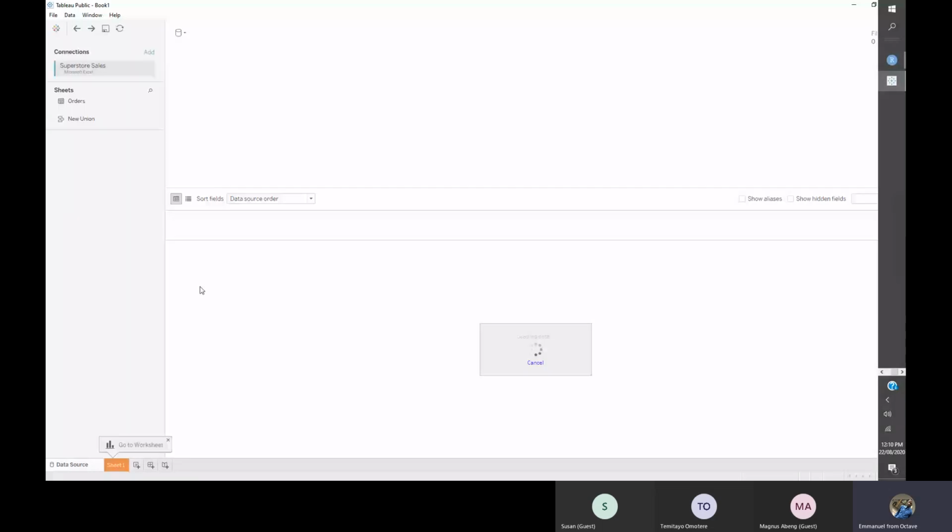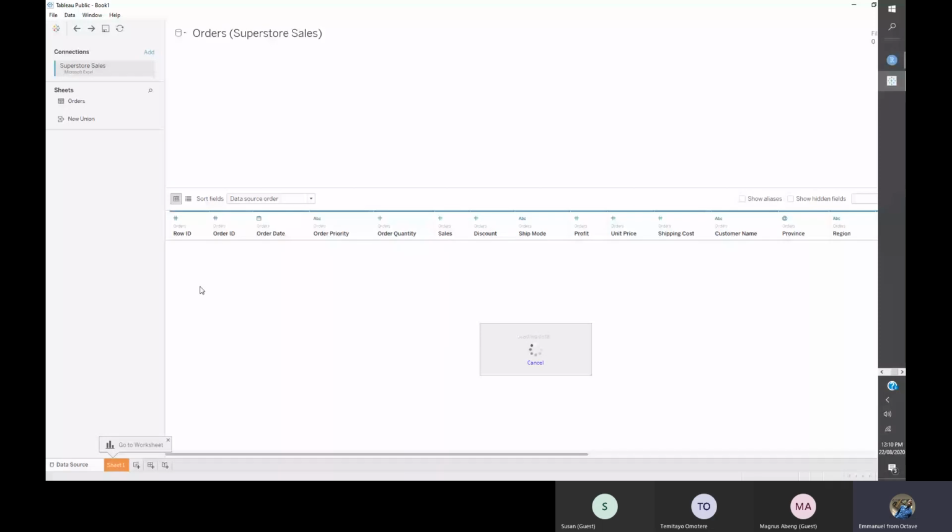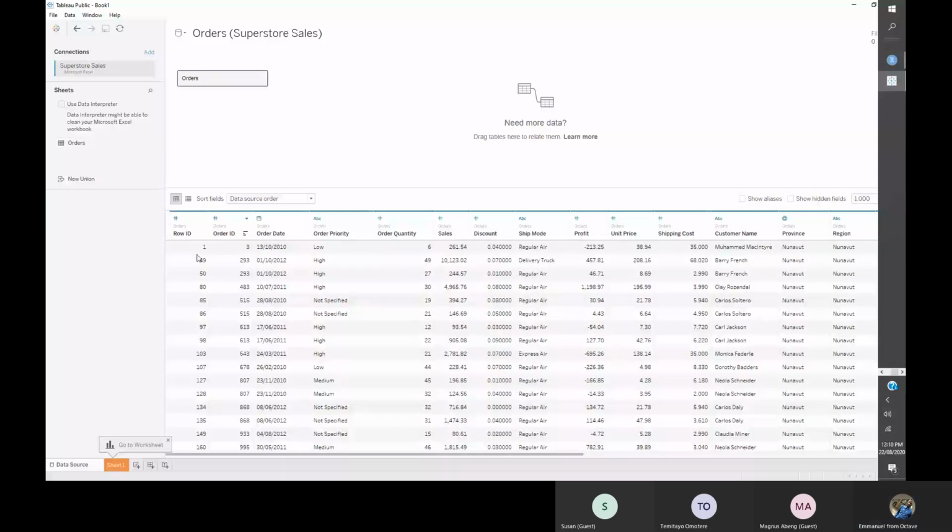Iman, what are we doing now? I lost track. So you just want to do a bit of visualization in Tableau, just to introduce us to Tableau. So we imported the data set called the Superstore data set. So this is what the data set looks like.